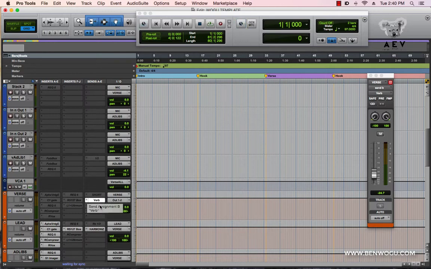If you want, you can always just copy the reverb down here, and you don't have to even use the verse bus. You can just change the output into going to your regular output, whether it be output 1 2, analog 1 2, whatever the case may be.